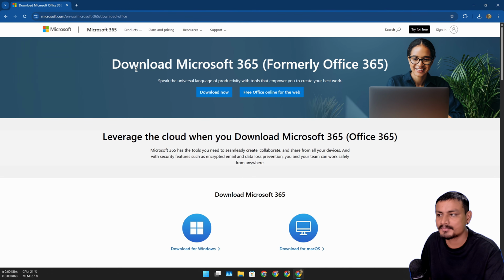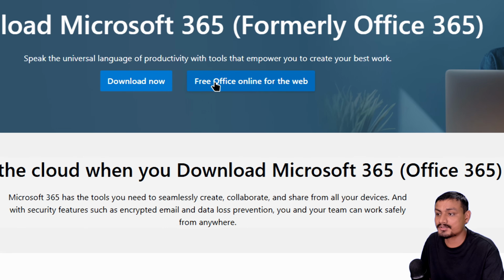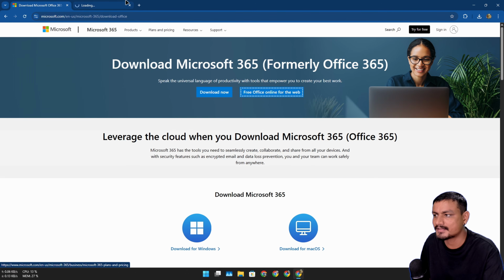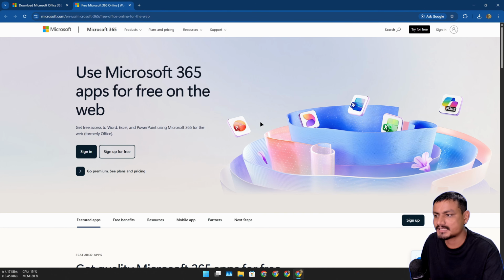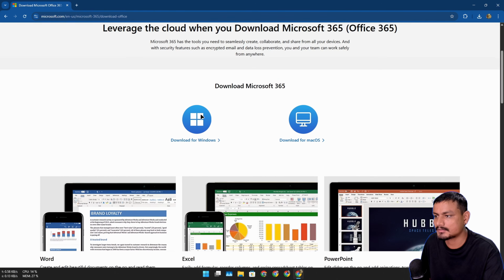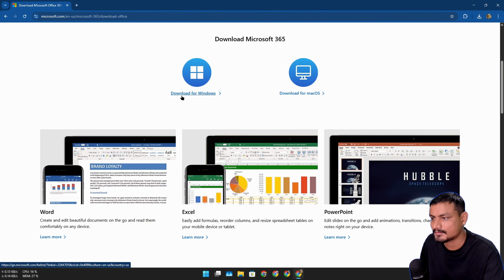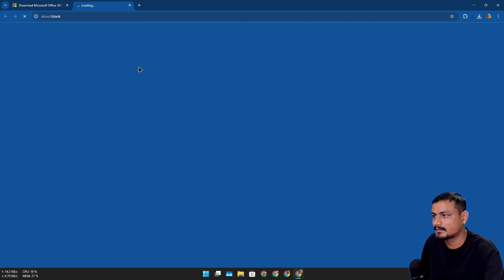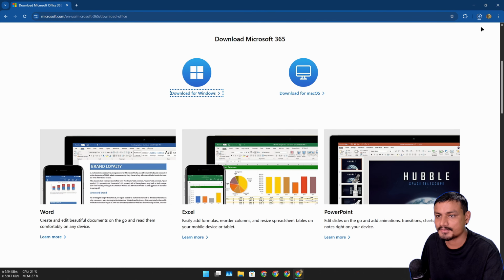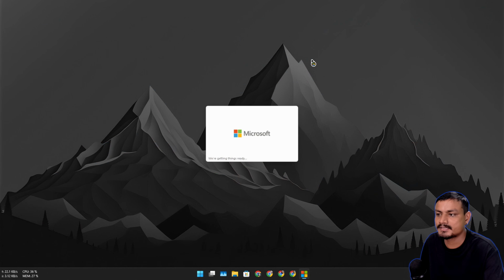So this is the official website where you can download the Microsoft Office app. You can actually use Microsoft Office for free on the web. You don't have to download anything. You can use all the Office apps for free on the web. You can also get the desktop version. So I'm going to download the desktop installer for Windows, and let's install it. And let's see if we can use this for free with the ad support.